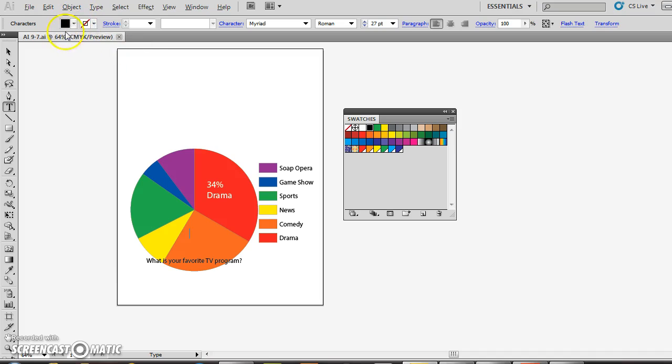I'm going to leave my fill at black on this one. And comedy is 25%. I'm just hitting the enter key and then typing comedy. Making sure I go back to my selection tool to deselect, and then go back to the type tool and click once. News is 9%. Selection tool, deselect, type tool.